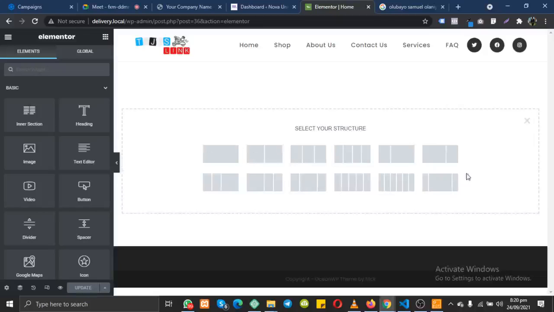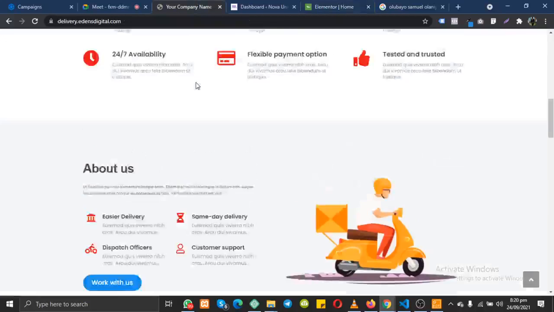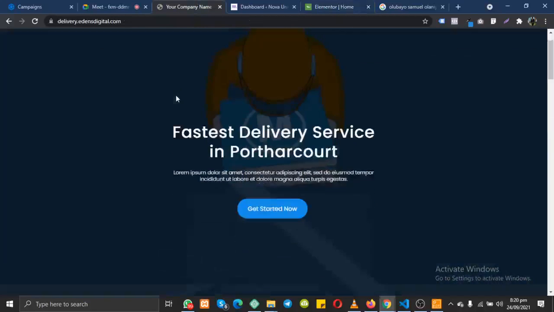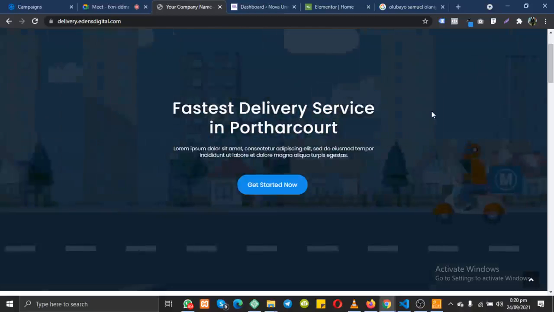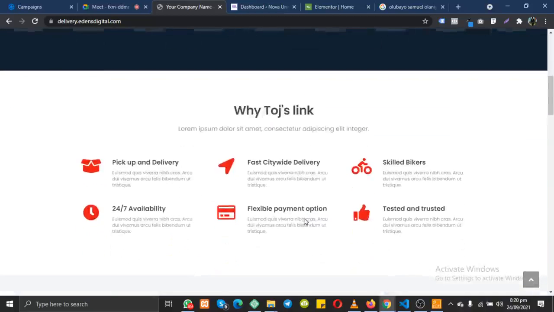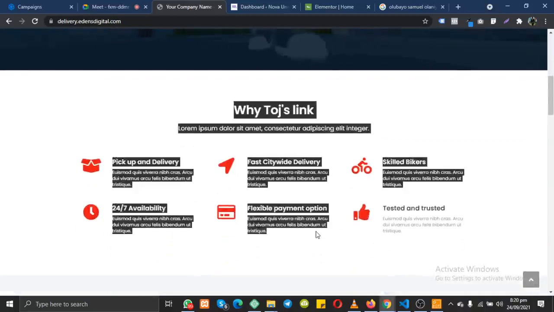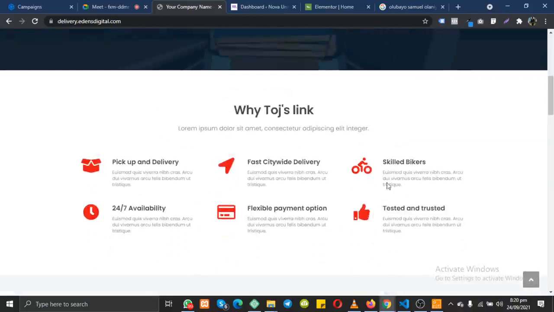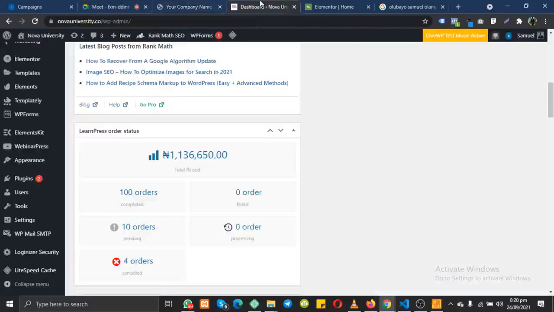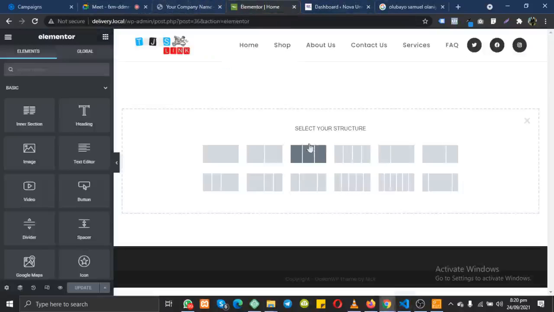And these are sections. Let me show you in this demo website. This viewport right here is a single section. This right now is a three column section. You can see column one, column two, column three, something like this. Can you see this three column here?